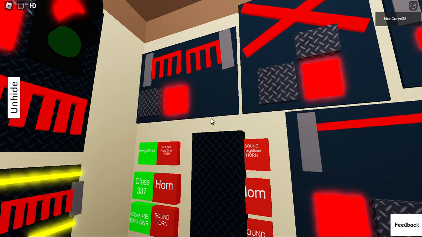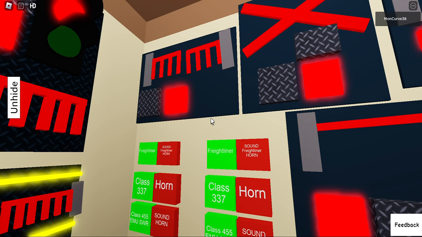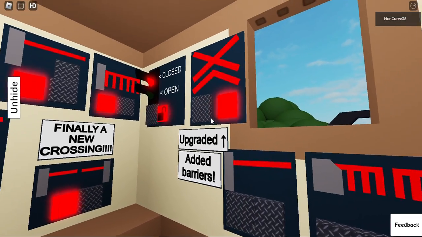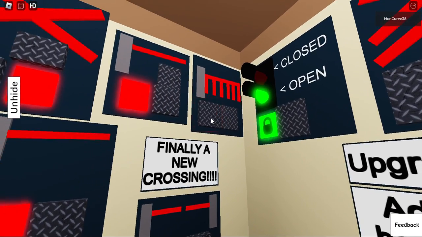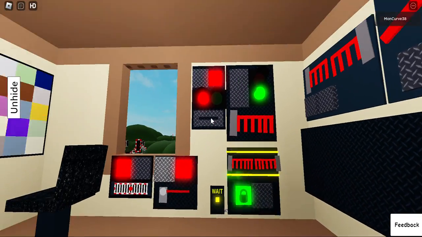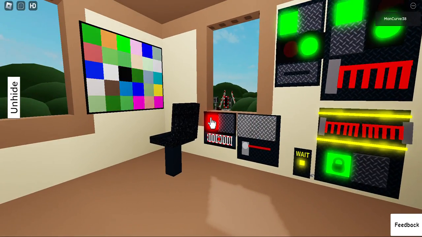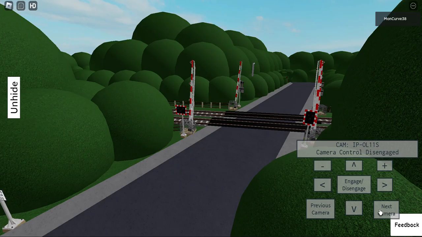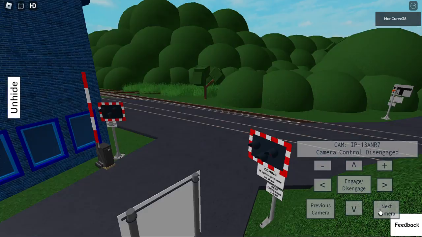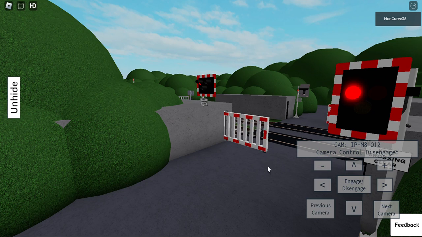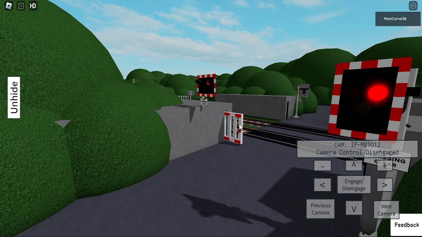So we can't set the train off yet. Now we're going to left. Look, that one is still on. Okay, wait for that one to close.